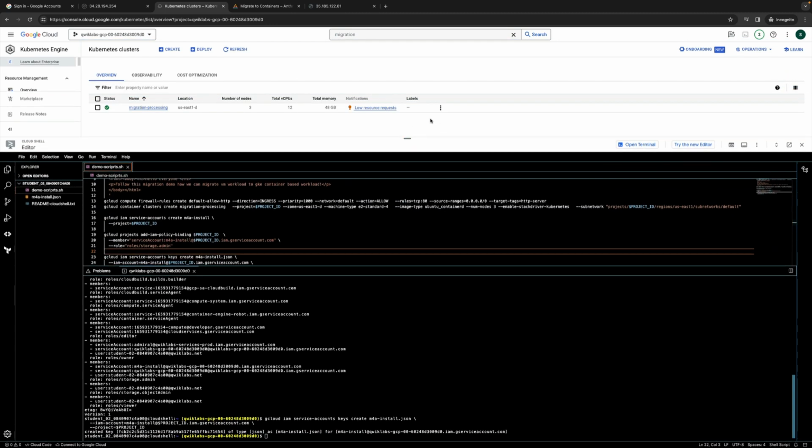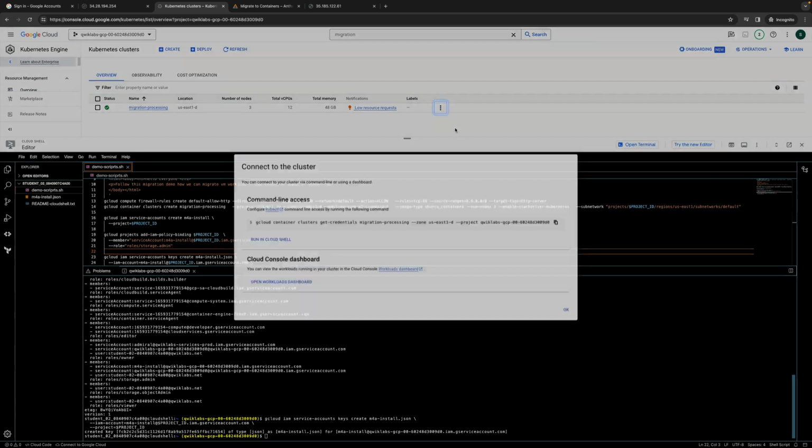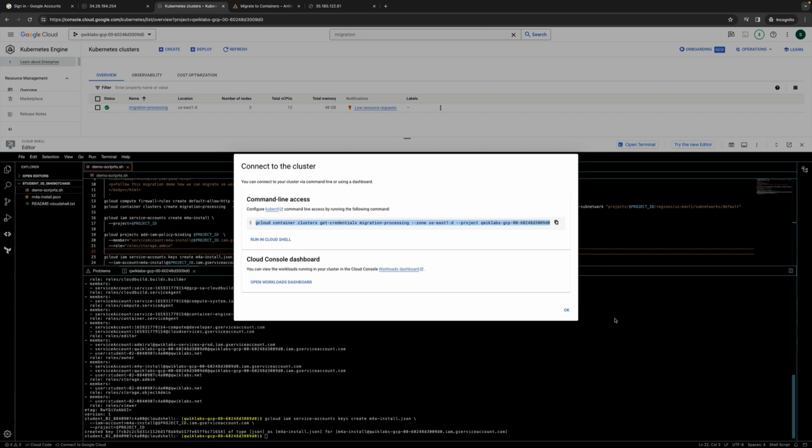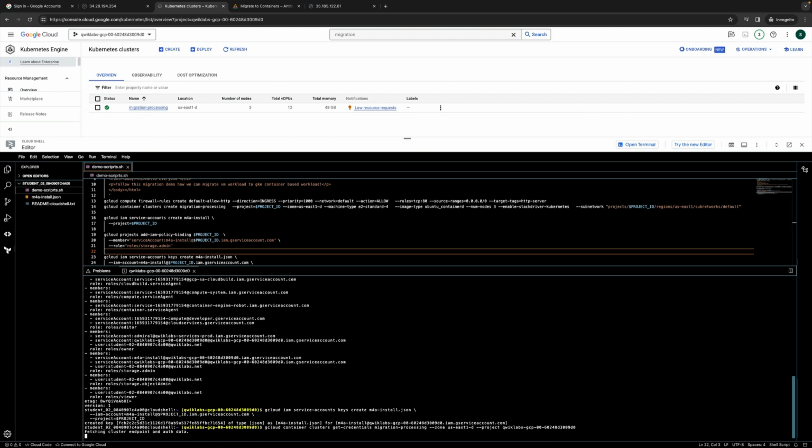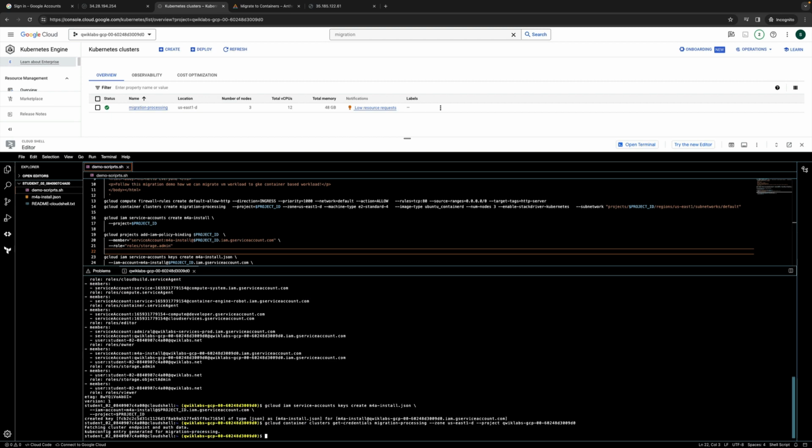So now let me authenticate the cluster. In the three dots, I just click over here and then click on connect, copy this command line access code and execute it in Cloud Shell. So it will authenticate. Yes, now the cluster is authenticated. Now let me go ahead to the next process.